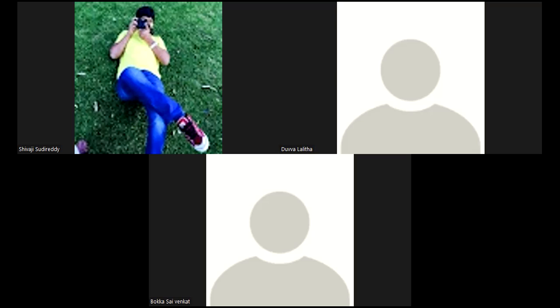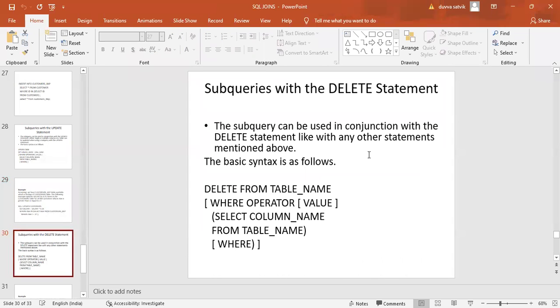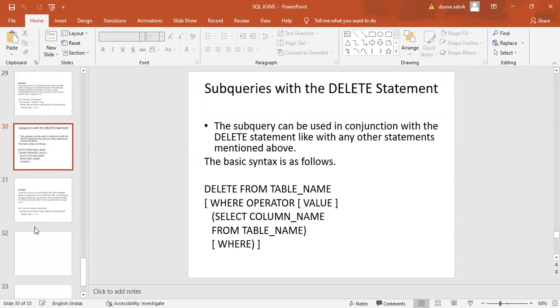Next we have the delete query. We can use a delete query with a subquery: delete from table name where operator, select column name from table name where condition. Which is the outer query here? This is called the outer query.